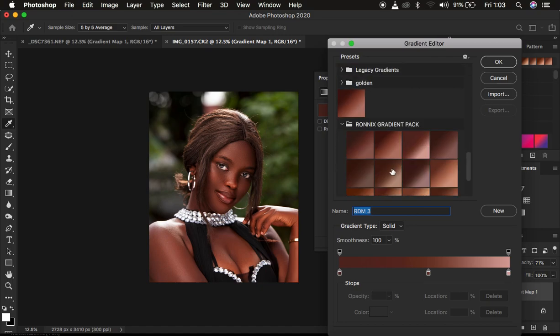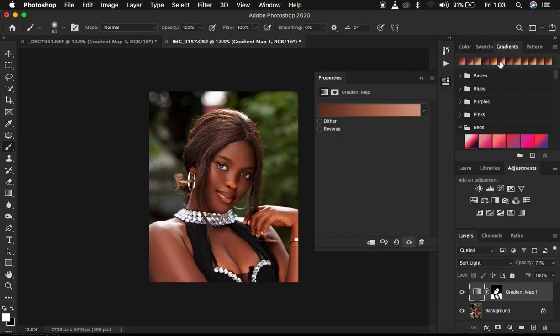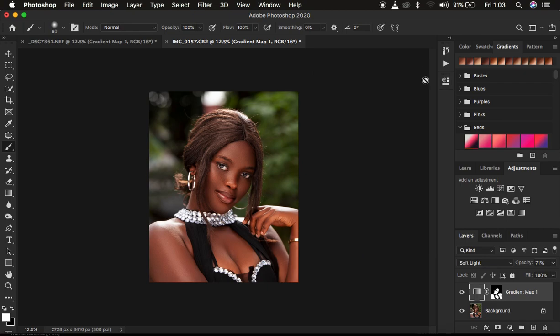So I'm just going to come right here and run through these colors. That looks okay, it looks great. This also looks nice for a dark skin model. So just choose the color that you really prefer depending on the skin complexion of your model and simply hit OK. So basically, this is how to use my gradient map color grading presets.